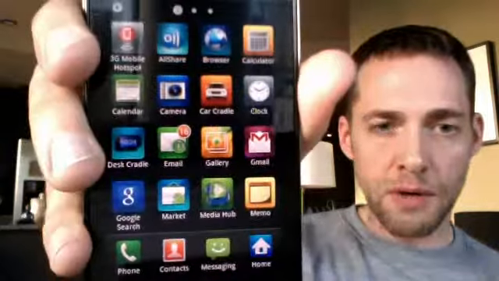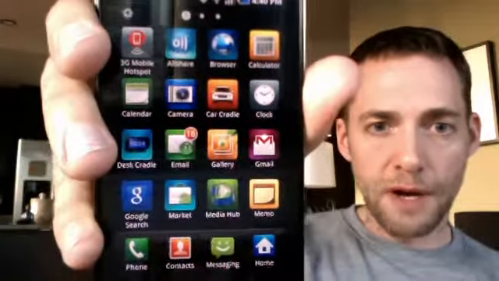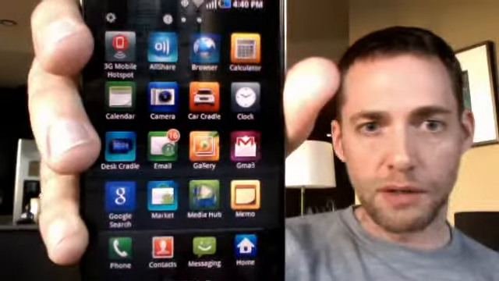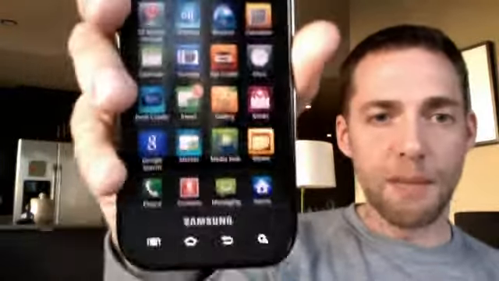Google search is in there now. You have, let's see, pretty much the same apps as before when it comes to Car Cradle, and I haven't used it yet, but I hear they fixed some of the problems with the Car Cradle as well.